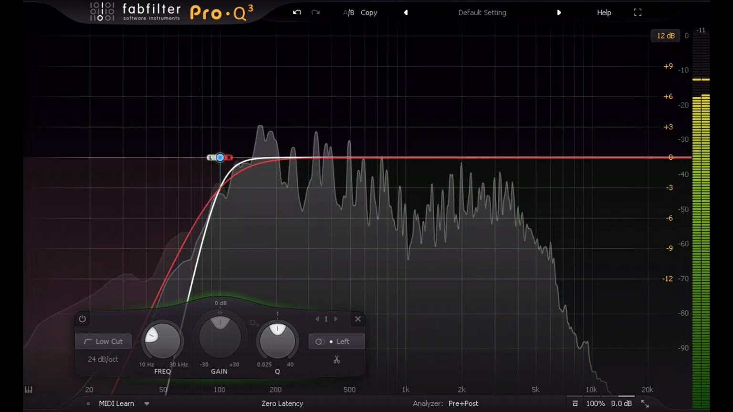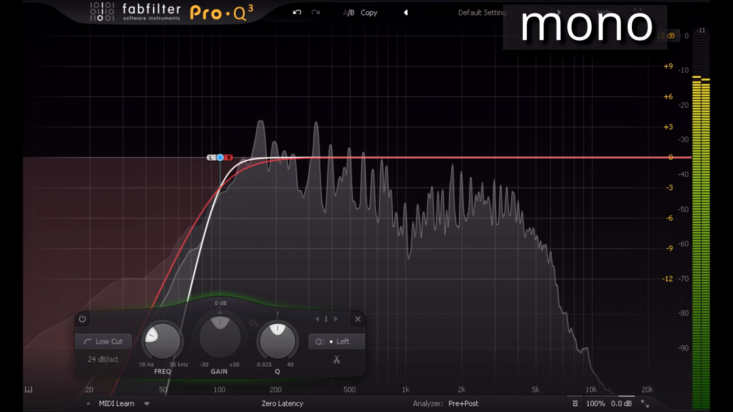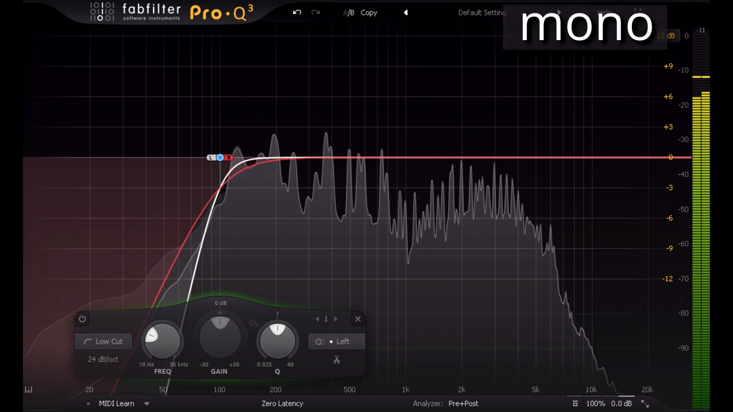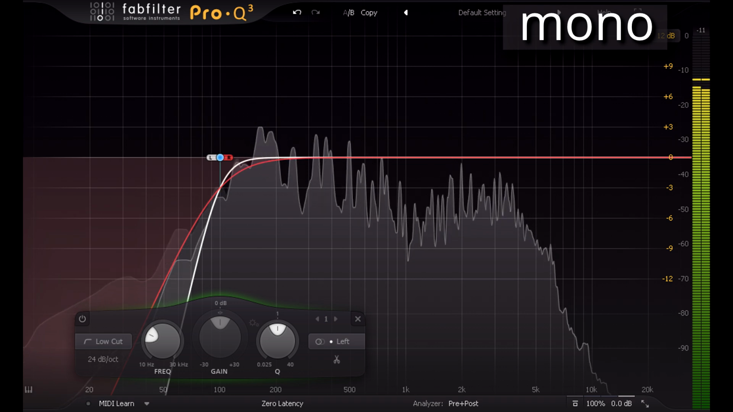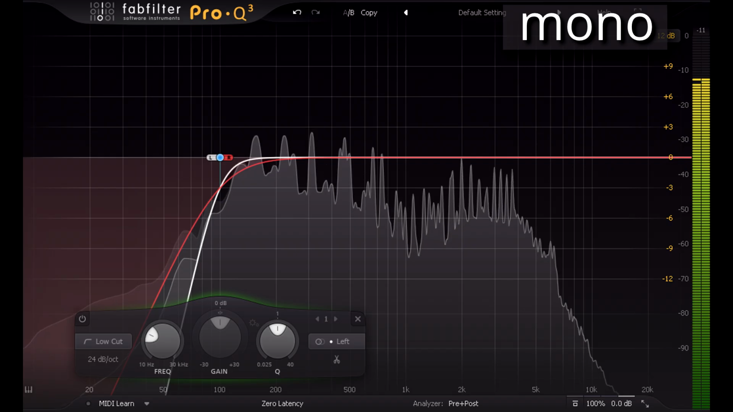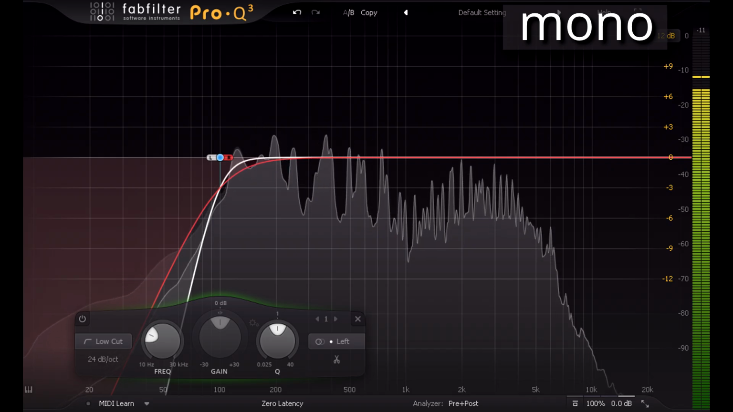But you might be wondering, what happens to this setup in mono? Let's try it. And nothing really drastic has happened. Certainly no dramatic phasey comb filtering artifacts like in part 2. All I hear is the low frequencies dropping back slightly in mono.